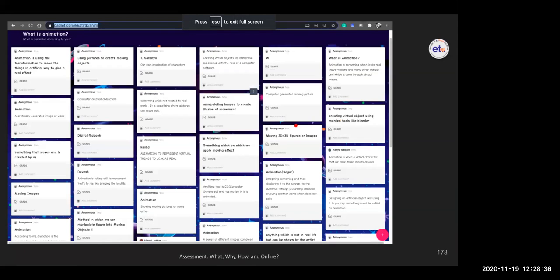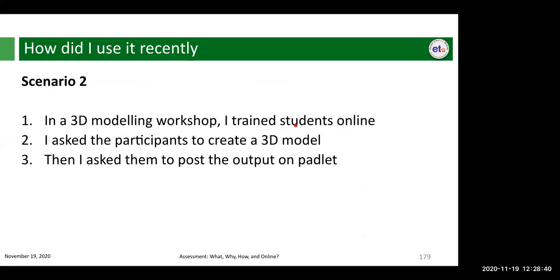That is how you can use Padlet. That is one way to use it, for diagnosis purposes. There is another way I have used it. I hope some of you are familiar with 3D modeling. In the second scenario, in a similar animation workshop, modeling sessions were happening. I trained students online for 3D modeling, and I wanted them to make submissions. So I asked them to create a 3D model, and then post the output on Padlet.